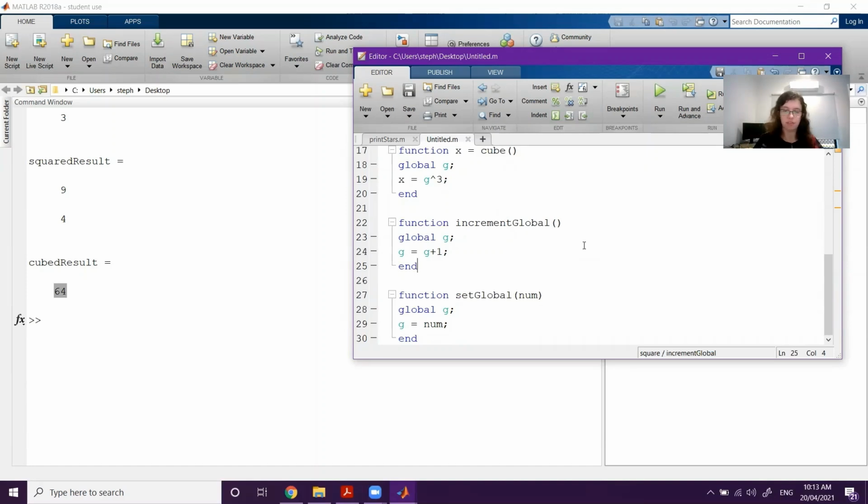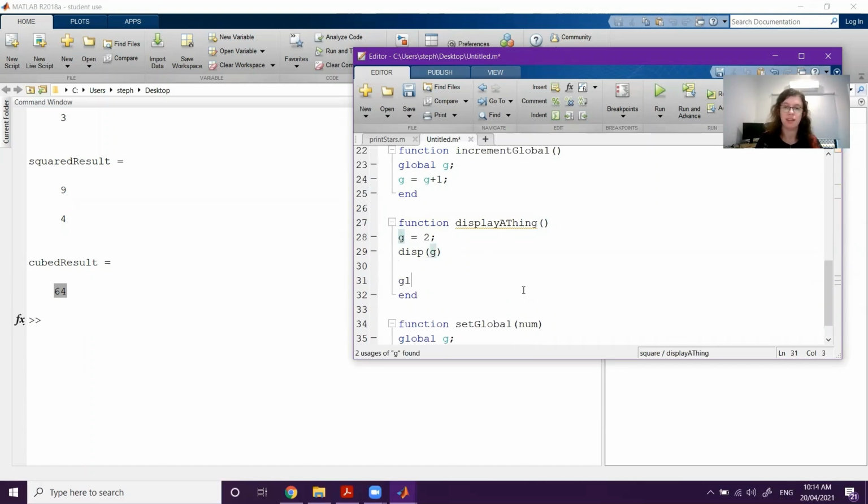The other thing, if I didn't do that, so if I had another function, just, I don't know, function display a thing, and then went g equals 2, display g, then that's going to actually display 2, but it's not going to change the global g. So I could then go global g, display g. Oh, but it actually sets the ones above it. That's interesting. I didn't expect that.